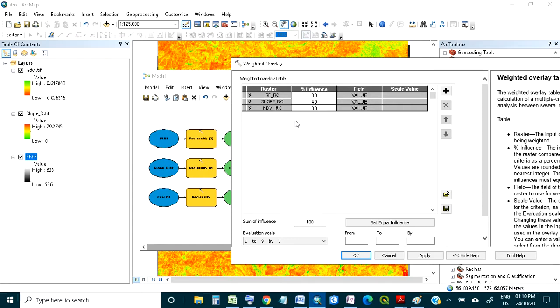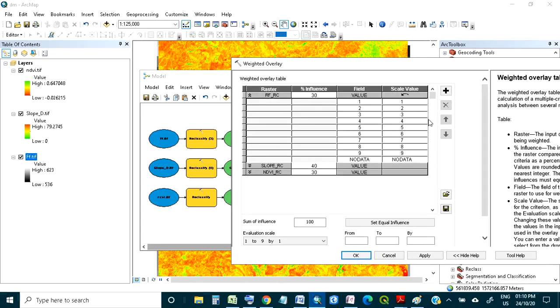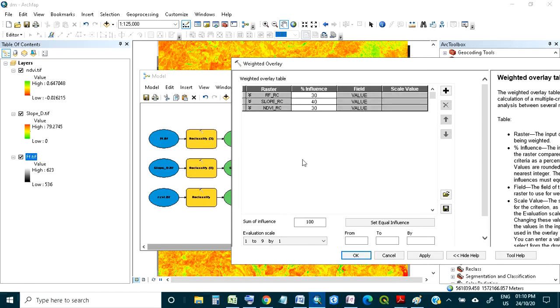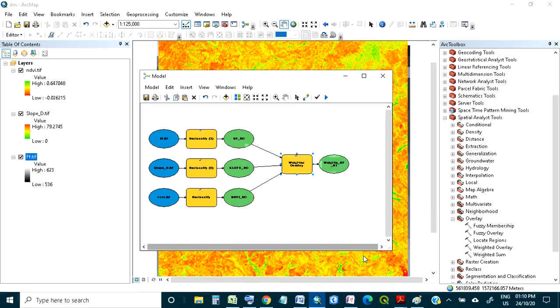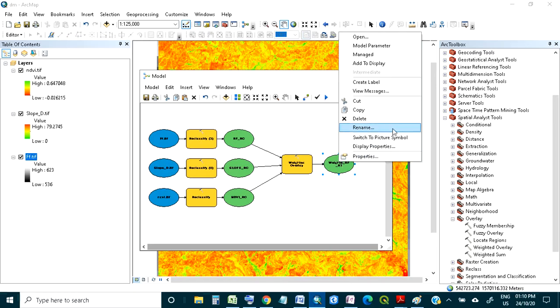Okay, and if there is some field which you want to restrict in your analysis, then you can restrict it also here, so that area will not be included in the analysis part. Fine. So it is done. Apply. Okay. What I need is my result to be displayed in my data view. So for that, I right click and add to display.